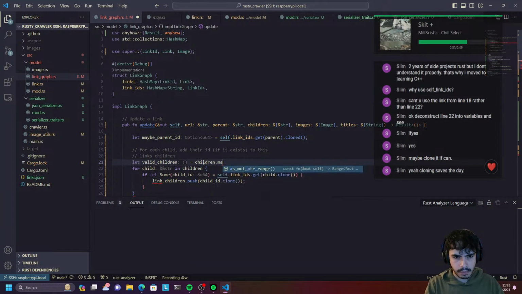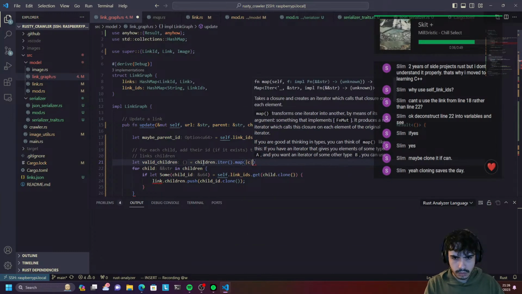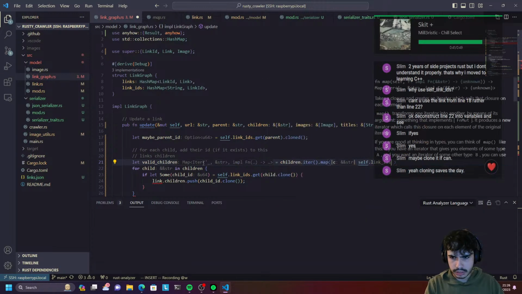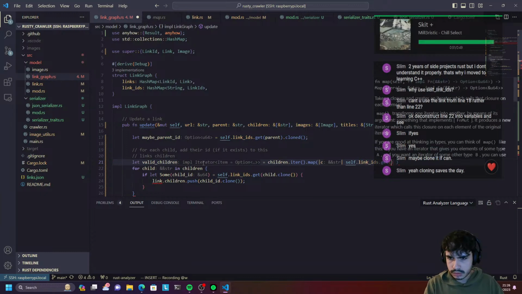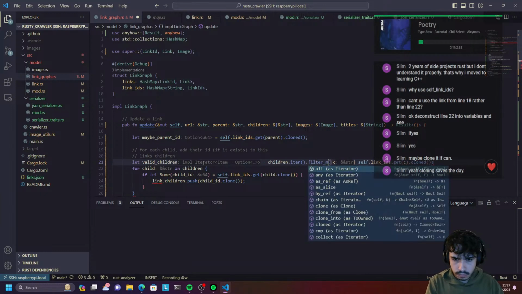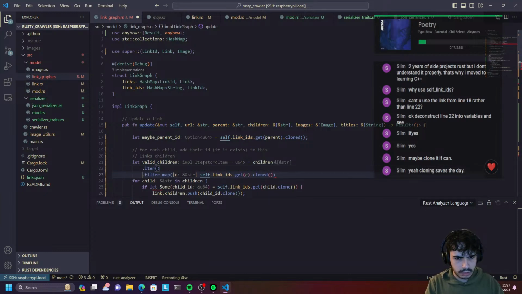Children.map. And the inner map. I kind of want to see if we do a self.link_ids.get(child), which is an ID itself, cloned. And instead of a map, I'm going to do filter_map because I'm just going to keep the ones that are actually valid. There and there.